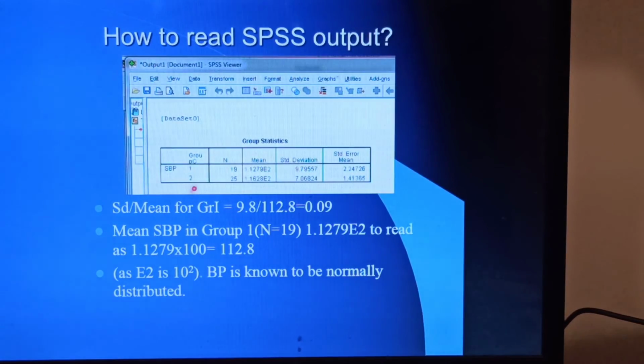So the first one, group means. If you see, this is for group 1, sample size 19, mean is 1.1279 E2. So how to read this? The BP reading is in three digits. Now it is giving E2, and there is no problem in the standard deviation or standard error. Similarly for this sample size, 1.16 E2. That E2 is nothing but 10 square.